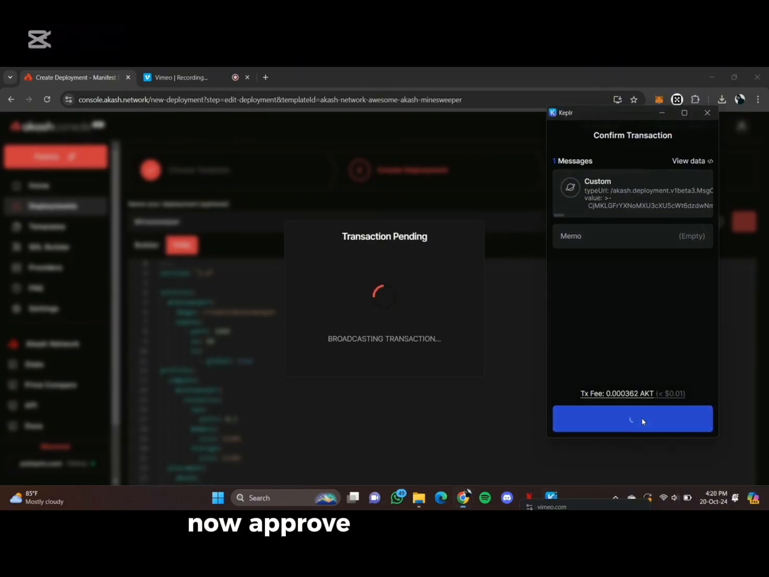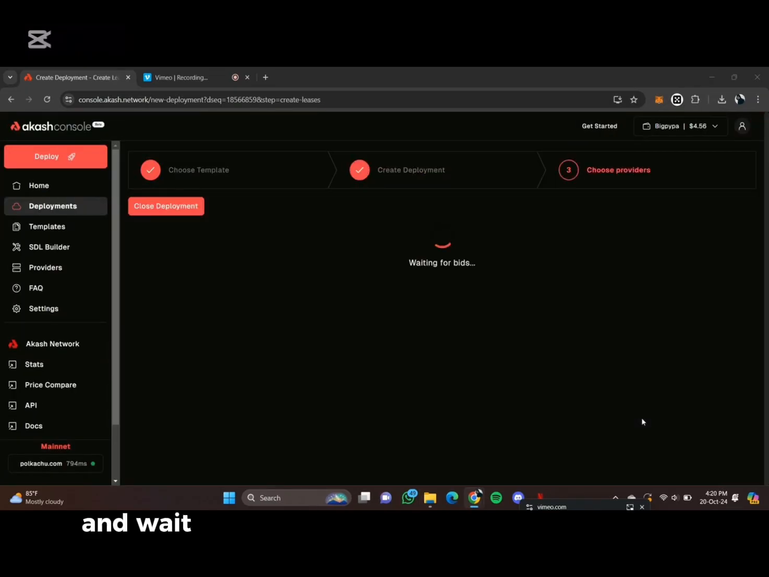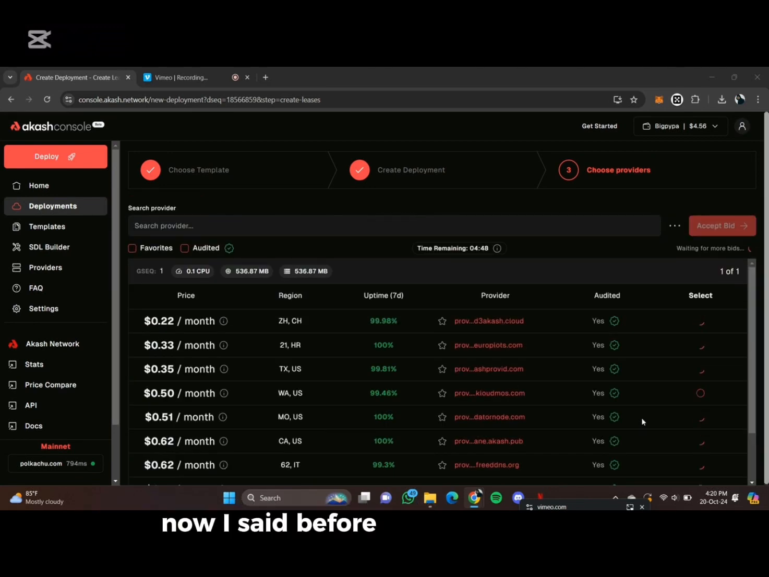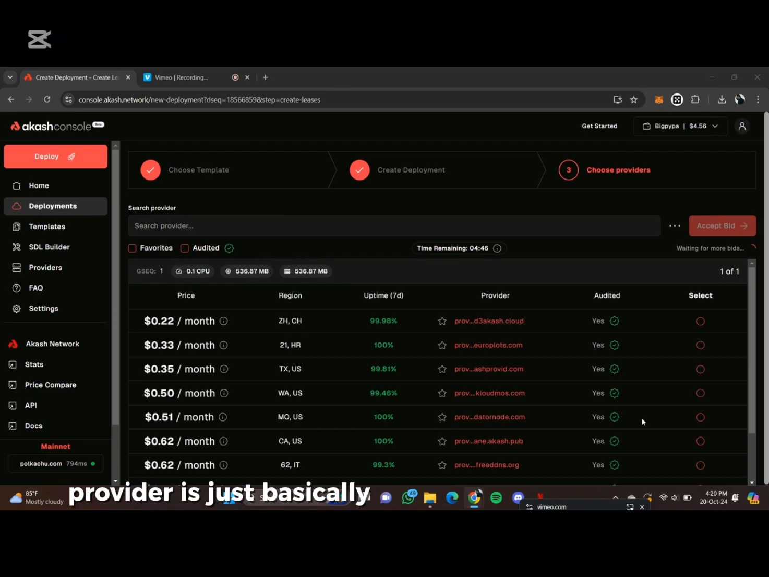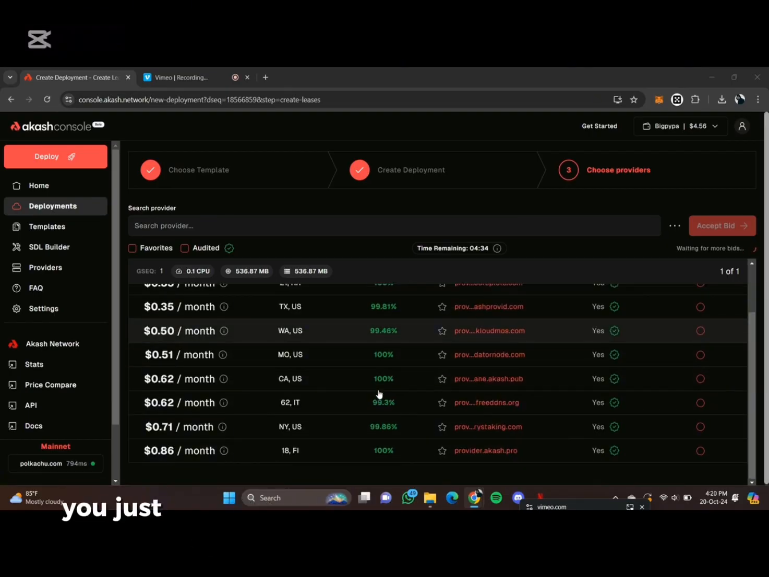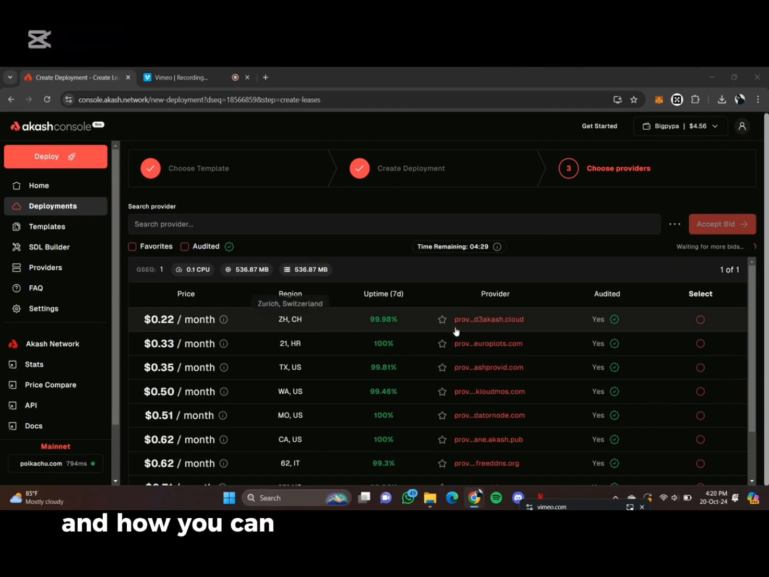Now approve and wait for it to be approved. Now, the next step is choosing a provider for your deployment. Now, I said before, providers are just basically people who rent out their computing power or their computing services for you to rent them for your deployment of applications. You just have to browse through here to see what suits you and how you can make this work.